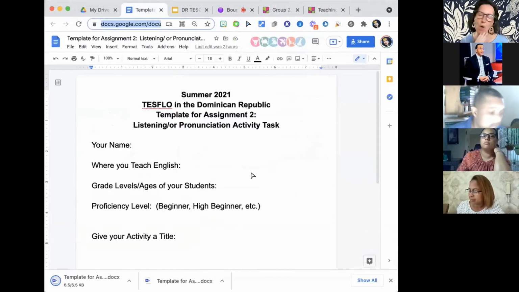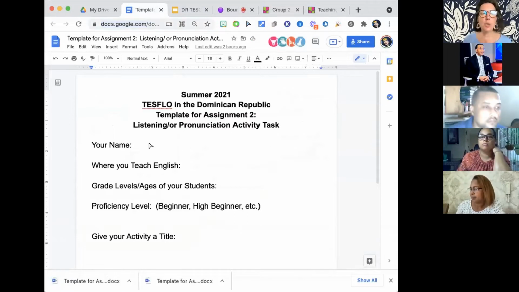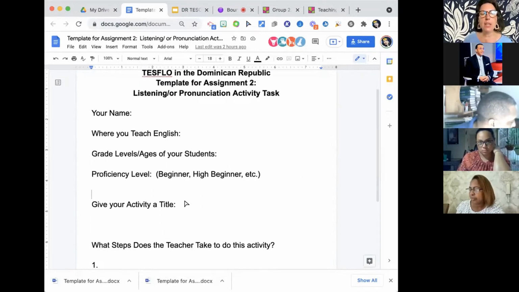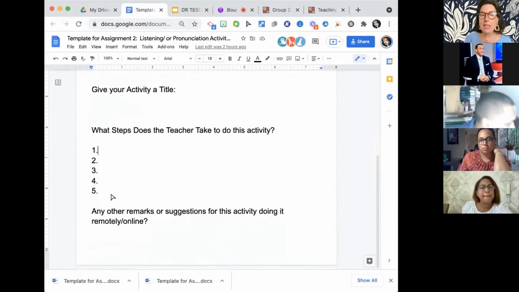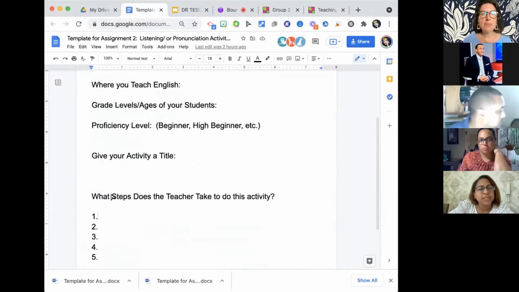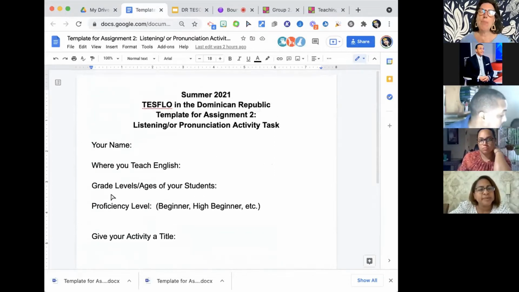It looks almost the same as activity 1. You're going to put your name, where you teach English, the grade of your students, the level, give your activity a title, and just tell us what steps do you take to do this. So let's say Rosa Javier is making this activity. She's remembering it's for everybody else. So she's going to explain, step 1, you do this. Step 2, you do this. Step 3, maybe there's a link or materials that you need. Any other remarks or suggestions for this activity? Remember, you're trying to explore some of the new ideas we've been working with, or an idea that you've had that you really want to share.